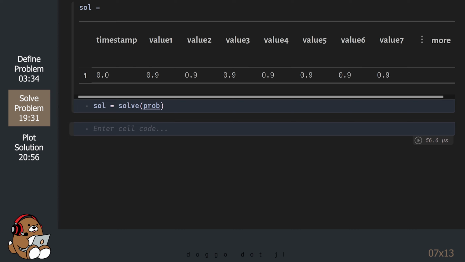At the moment, this solution only has one row. That's because I set the default value for the ending time at 0. So what you're seeing is just the initial condition for the temperatures along the wire. There are 101 value columns. The value 1 column is the left boundary, and the value 101 column, which is off the screen, is the right boundary.